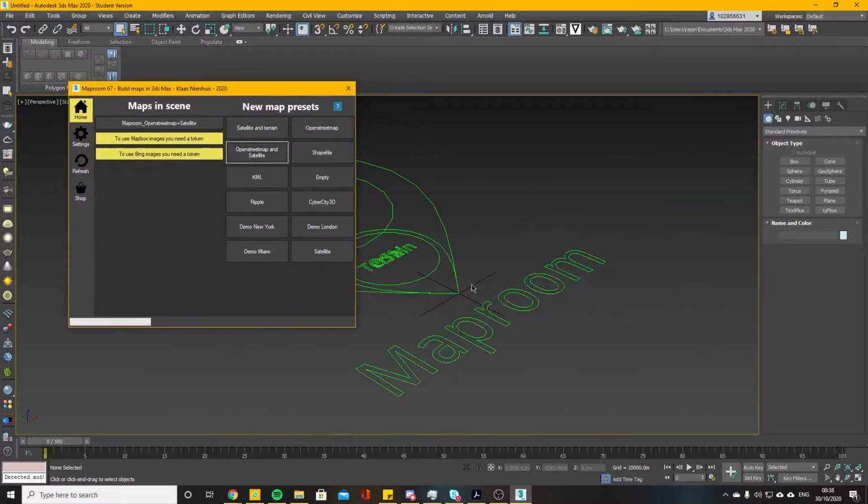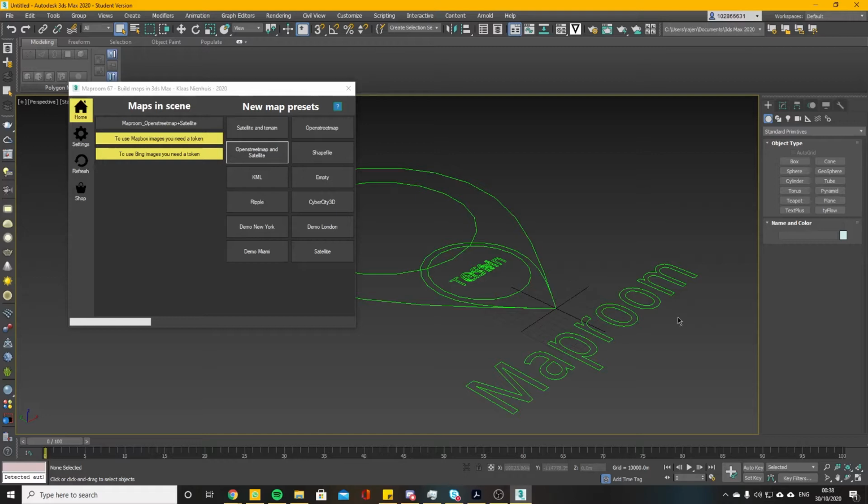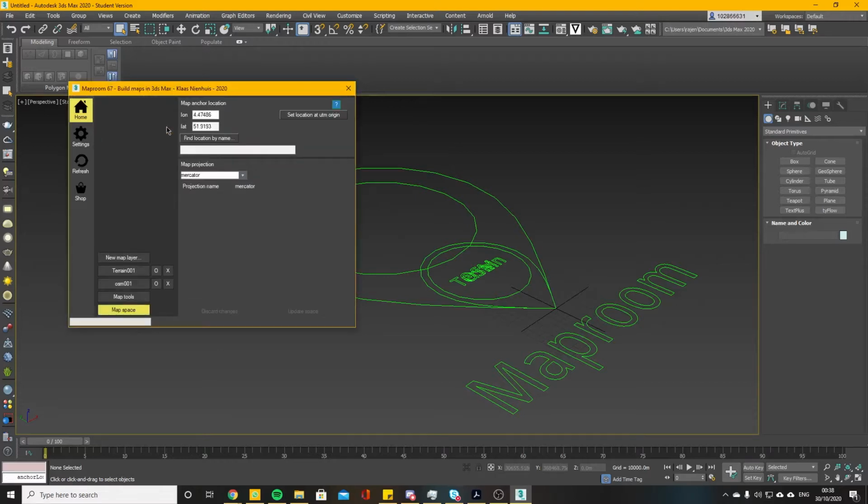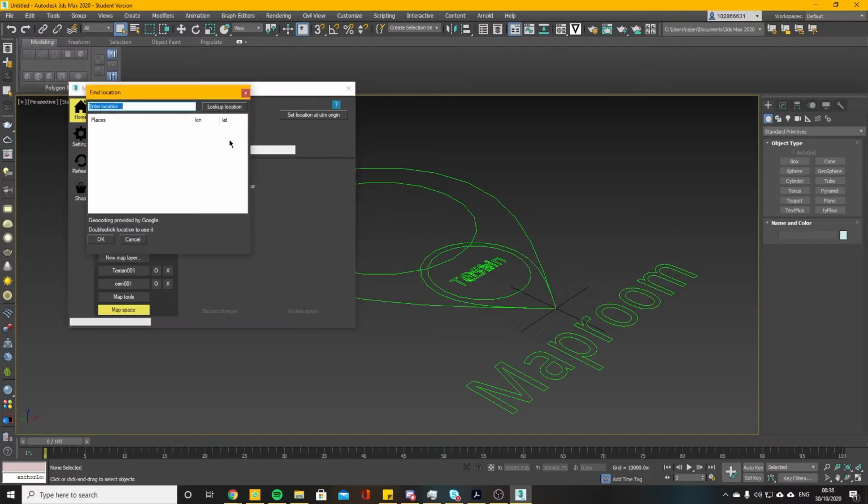You will see that in 3ds Max, something like this will appear, and also this selection in Maproom. So just click on that selection and then you will have this to assign your map space. This will basically decide where your center or anchor will be. Maproom has also given this find location by name instead of having to put in the latitude and longitude numbers. Just click on that and then look up location.